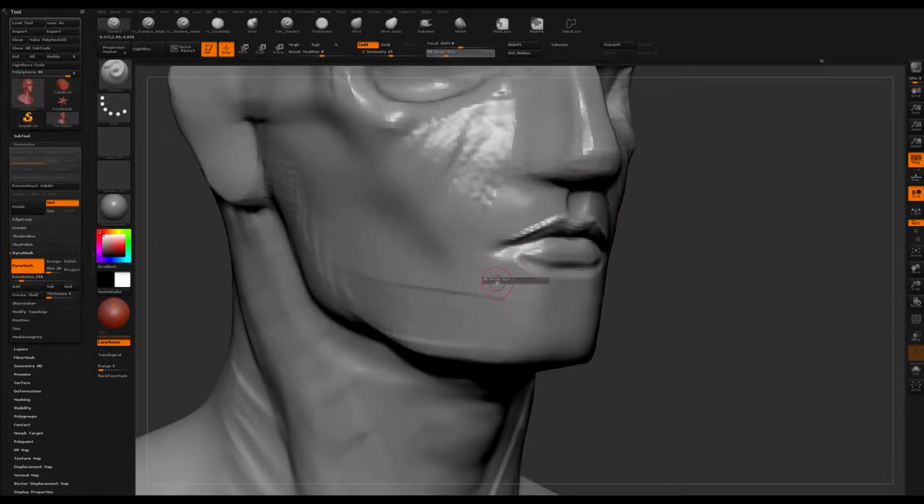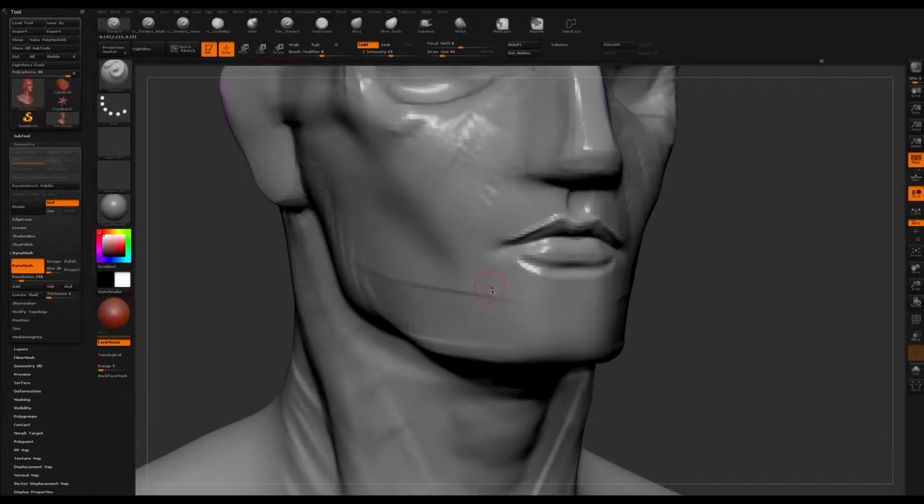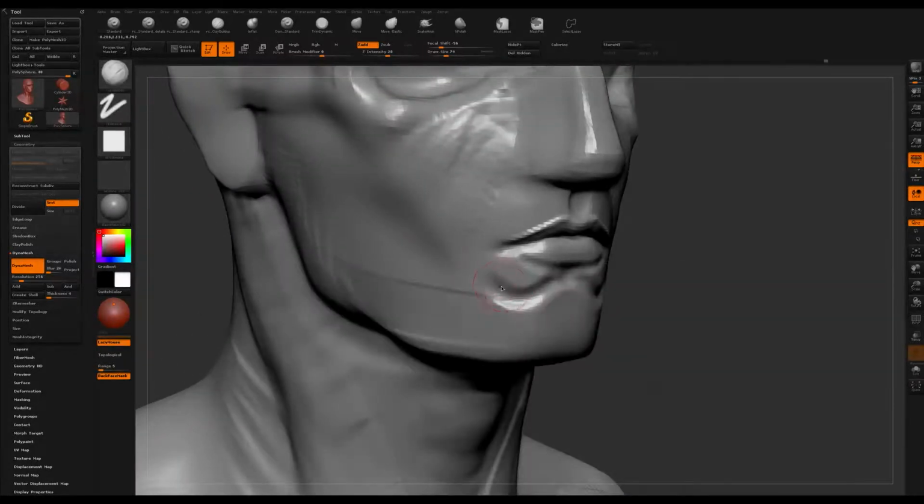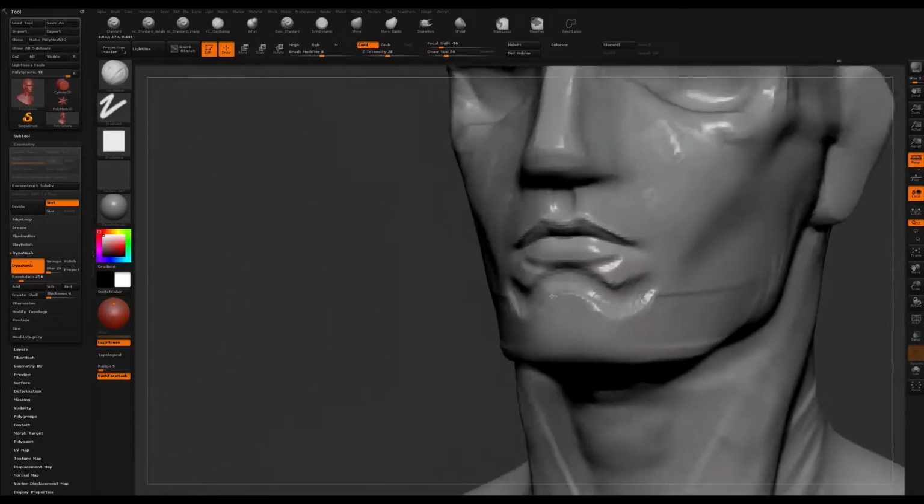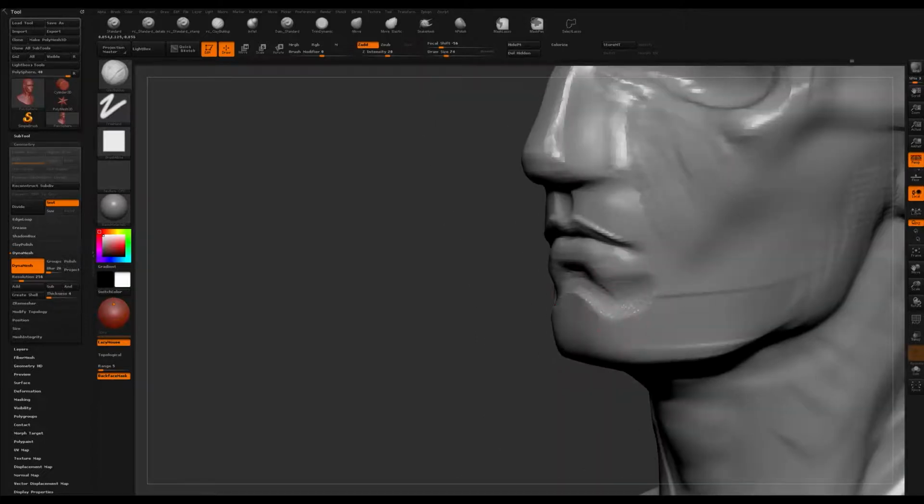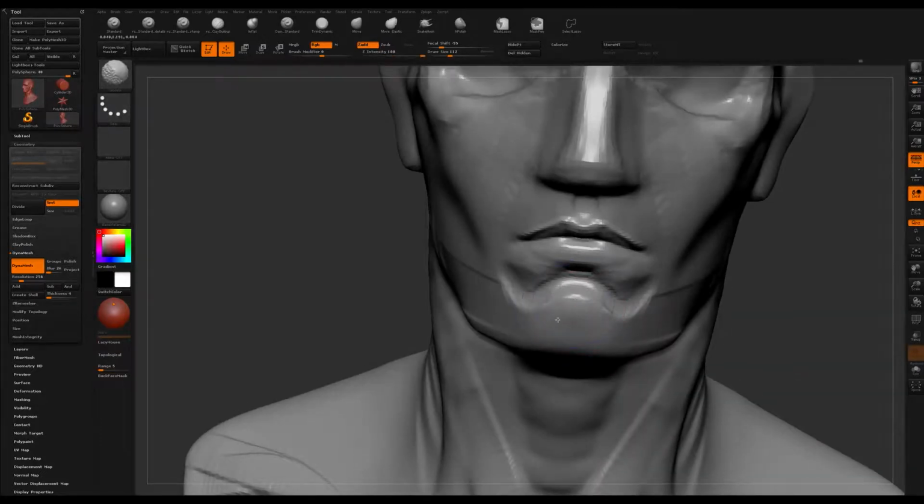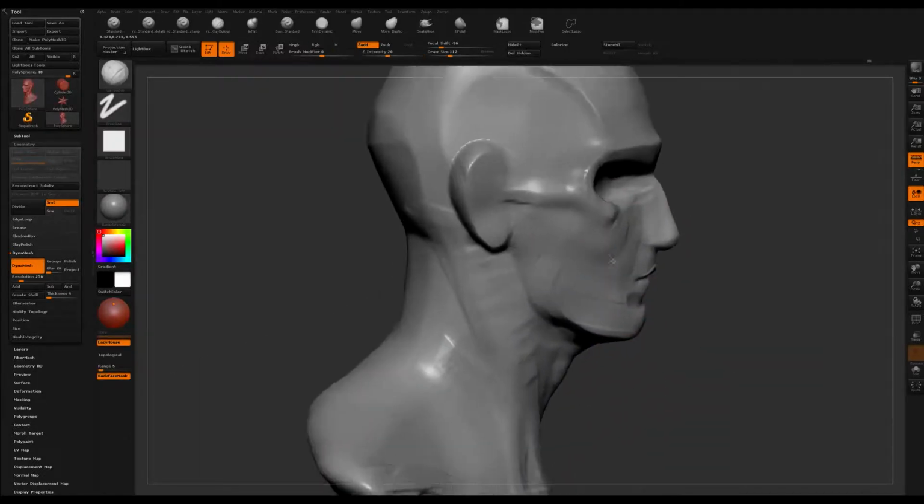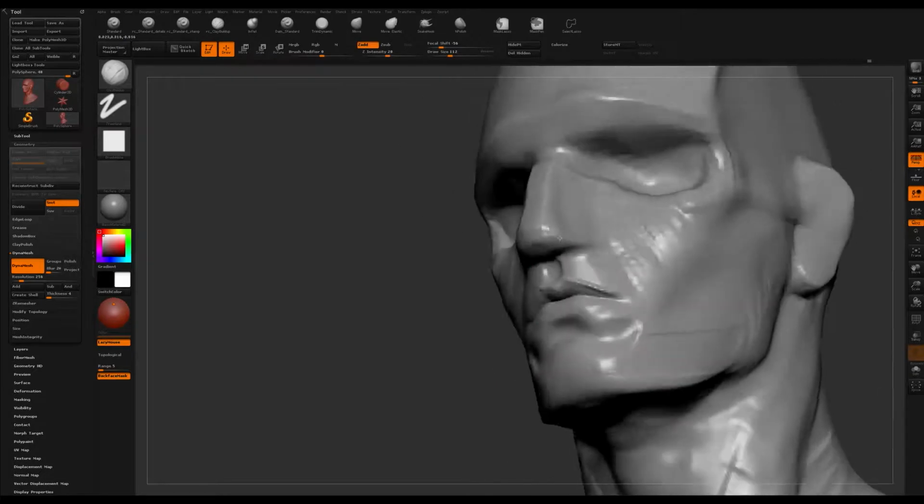And then underneath it, we've got sort of a W shape, which is going to define the top of the chin. Let's take a look at our nose.